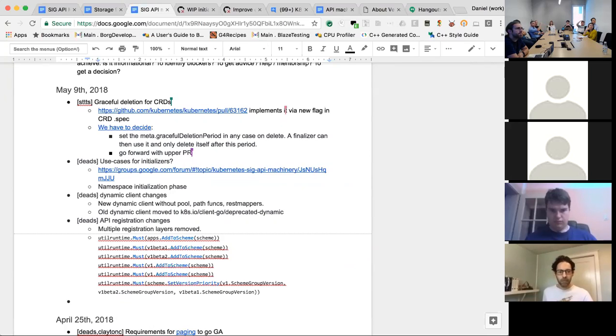If it were up to me, I would say use finalizers because those are more general purpose than the graceful deletion period. So if we use a finalizer to implement the graceful deletion, how do we denote how long the graceful period is? Do we use the same field? That's a fairly good point.